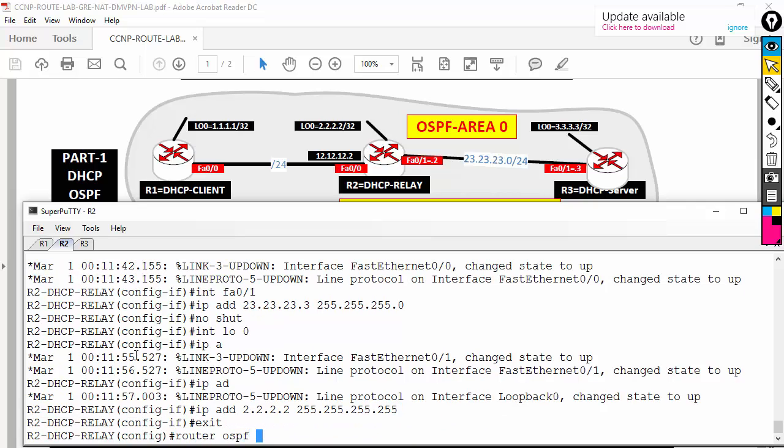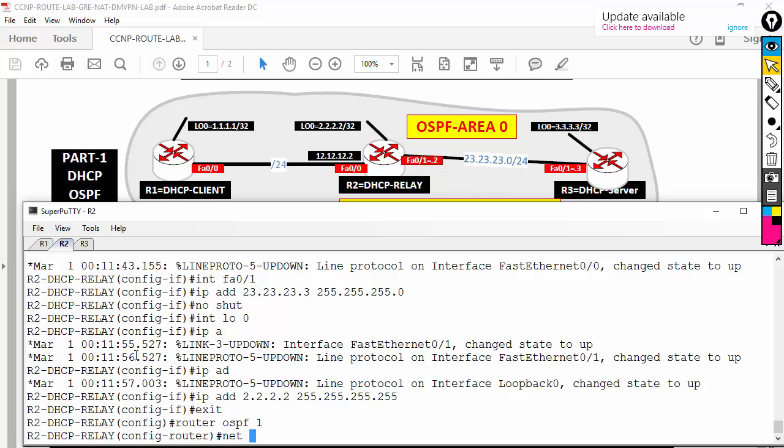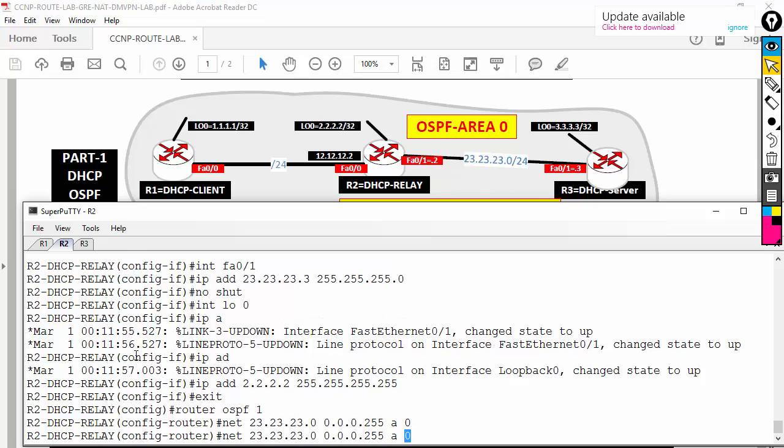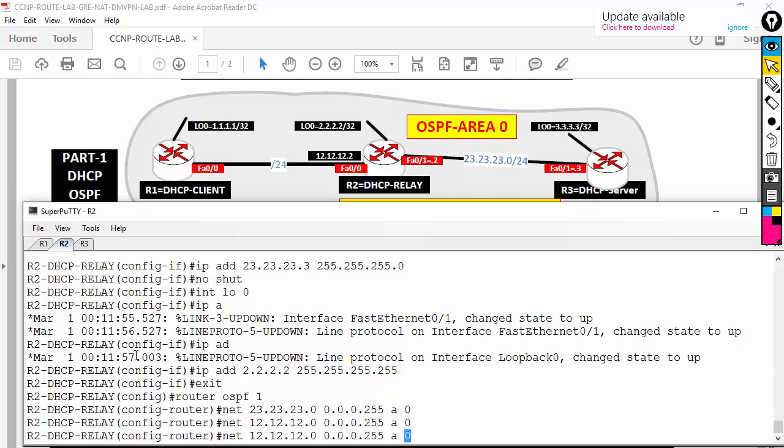Let's enable OSPF, guys. So router ospf 1, network 23.23.23.0, 0.0.0.255 area 0. I will do the up arrow. I will change this one to 12. And also I will do the up arrow. Then I will make this one 0 and all those IPs to 2.